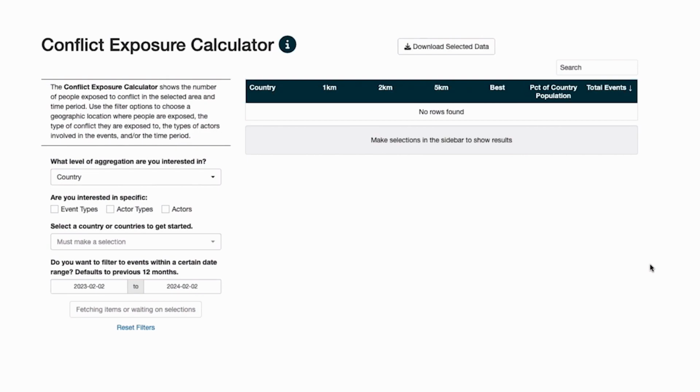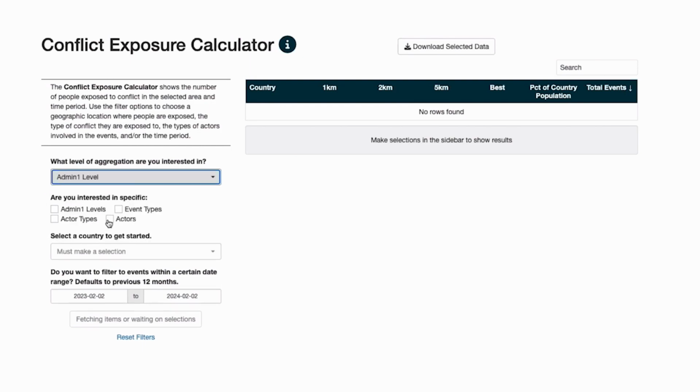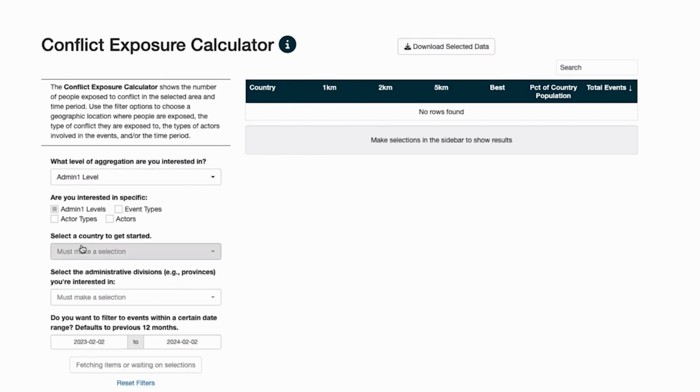So say you are trying to do some analysis and you want a quick answer to how the exposed populations differ by province or by admin one within a country. You can go through these simple prompts here. So for example, here we're interested in the admin one level. So we want to compare provinces. We want to see all the different admin ones.